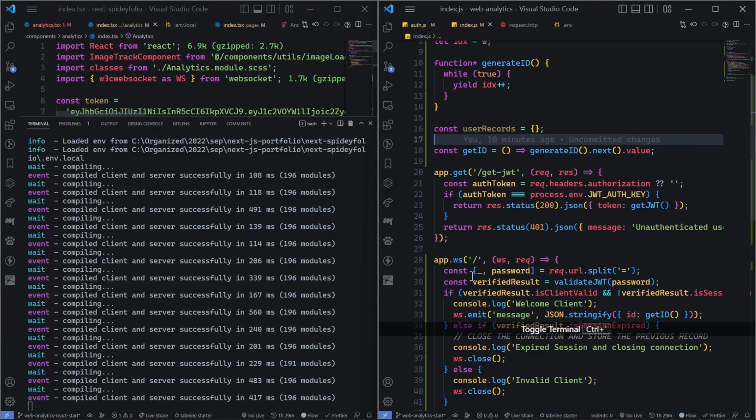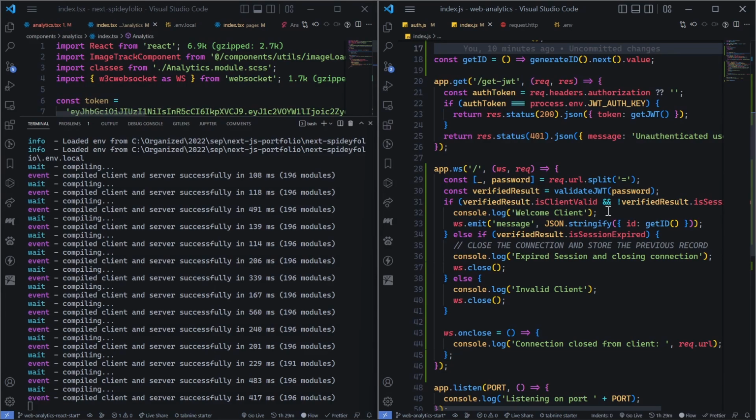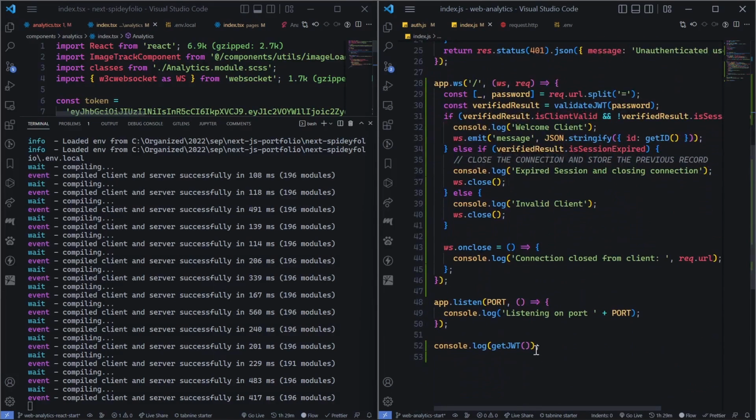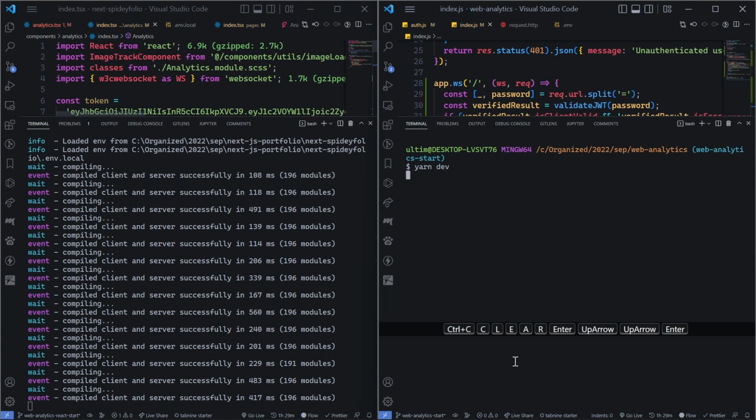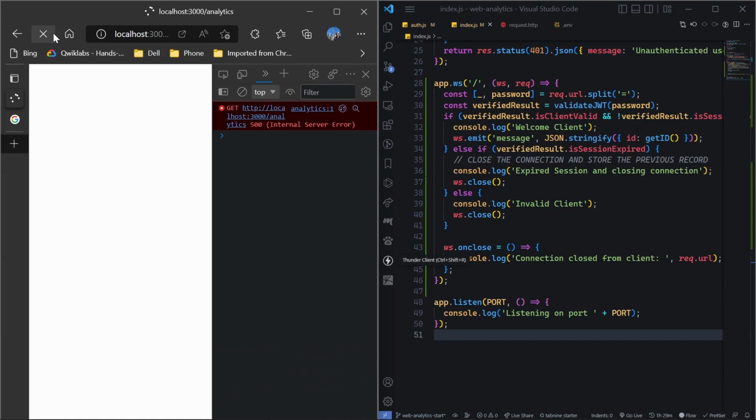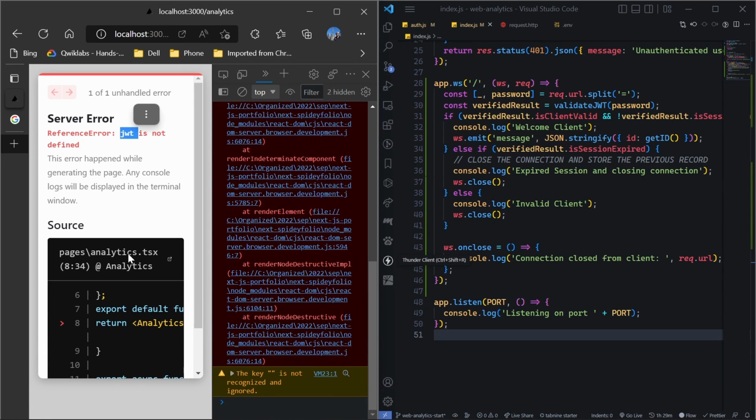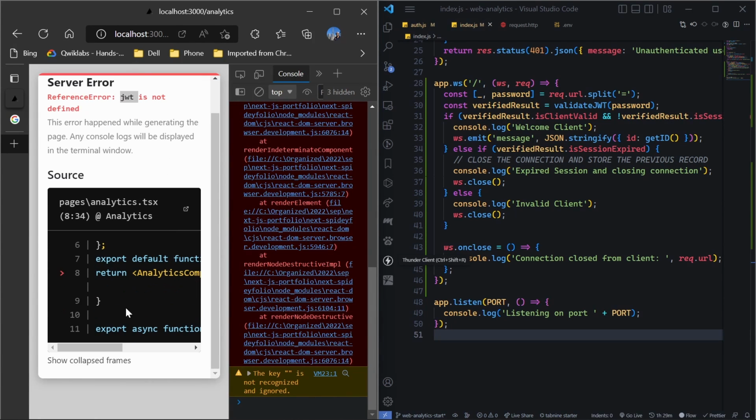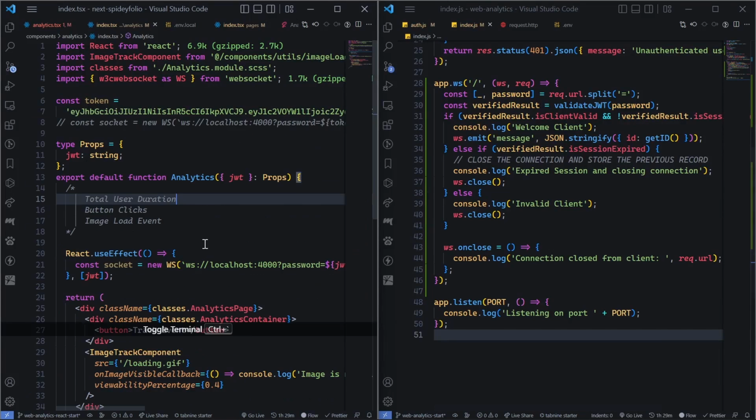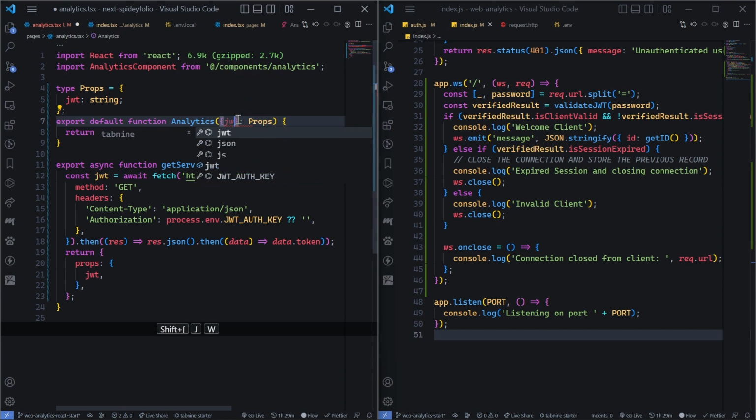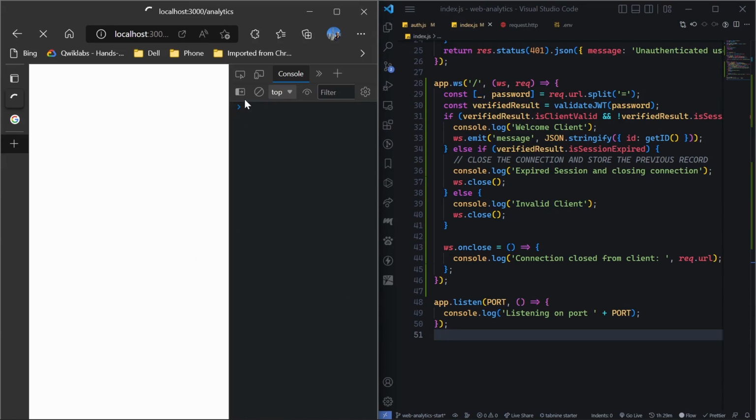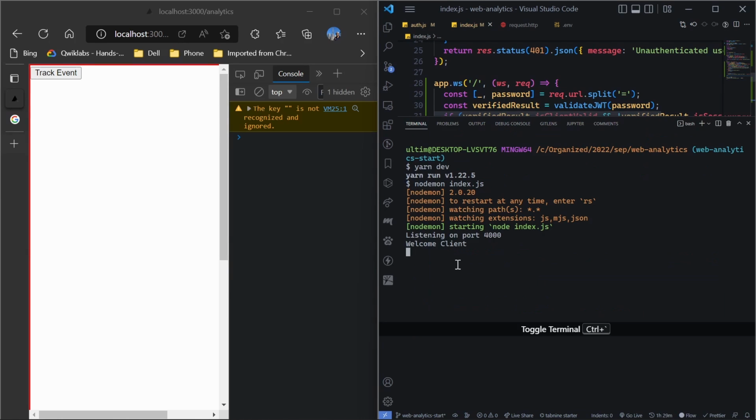I think we have some unnecessary logs, so let's remove those. We get this console.log welcome validate JWT. I think we are creating the JWT manually, that's why. Now we can kill this and do a dev again. It is running. Now let's go to the website and reload this page. We are getting JWT is not defined. I think maybe because on the front end side I have not defined it. Let me go there. Yes, I need to destructure it here. So hopefully this is active, and it says welcome client.